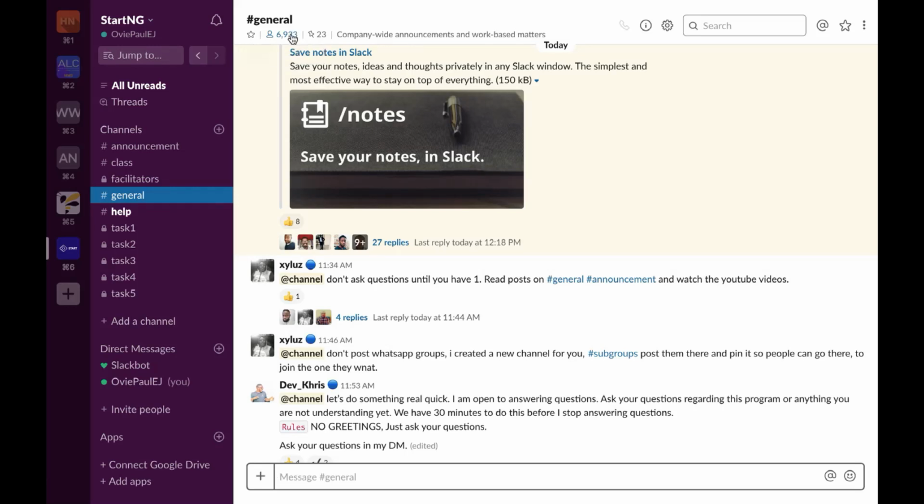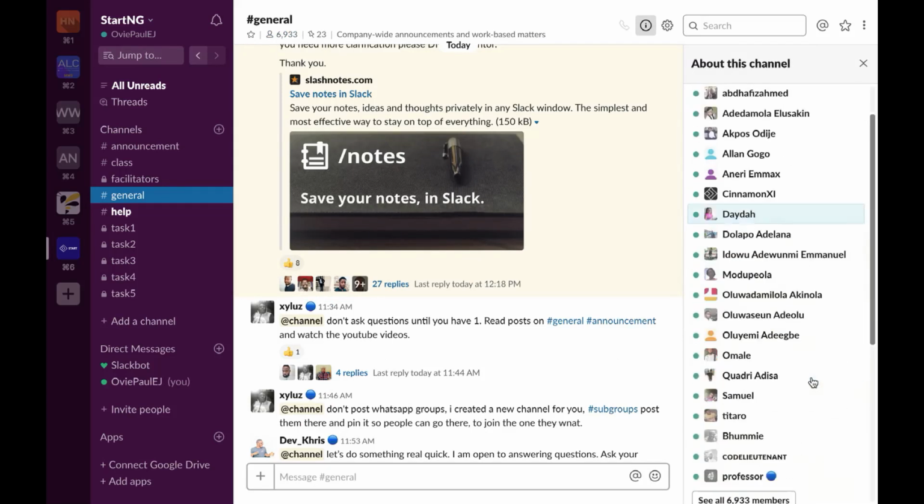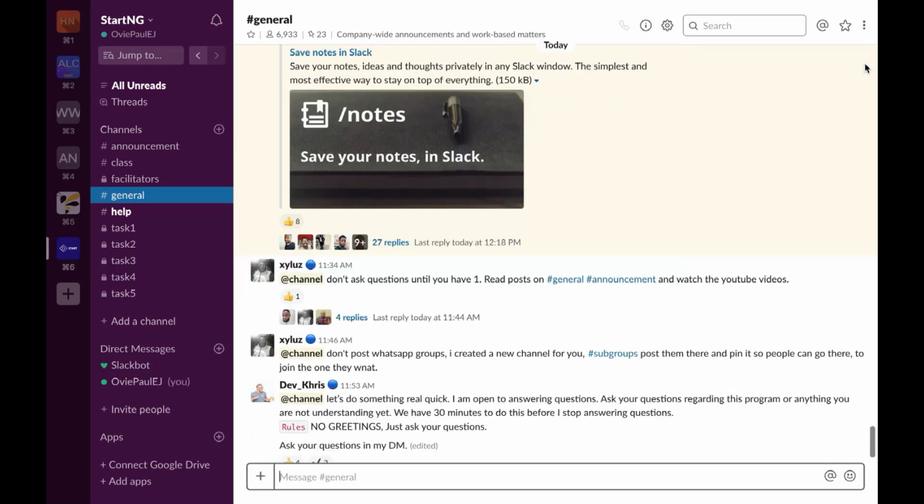You can immediately see currently there are 6,933 people. To view the people, you can click that. You'll be able to see a list of everyone here. And once you see people with this blue icon beside their names, they're mentors, and feel free to reach out to any one of us. I'm Ova Paul EJ. We'll be more than happy to assist you with anything that we can.